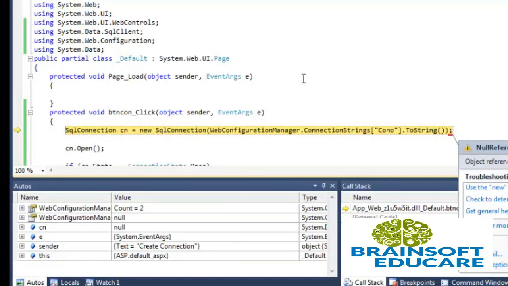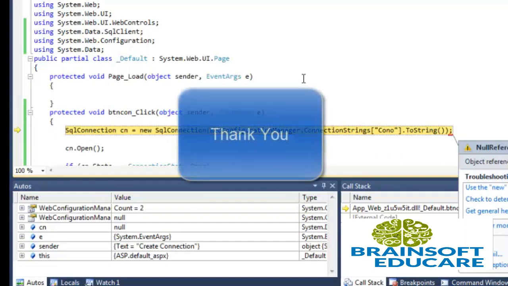So this is about how to create connection and how to open the connection in our website application. So this is about opening and creating connection.